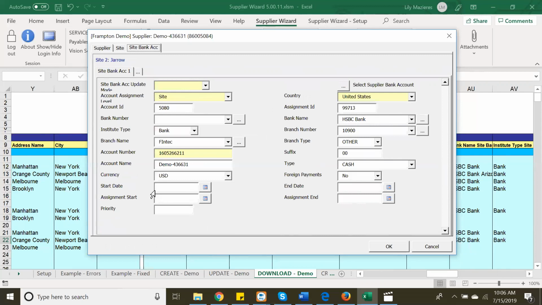So if I want to assign an existing bank account to a different supplier site, I can just copy-paste the information as I did. The only thing I need to be careful about is the assignment ID. I want to delete this information because it's going to create a brand new assignment ID for this supplier site. So when we assign an existing bank account to a different supplier site, it's going to create a new assignment ID. Okay. I just want to delete this. Oracle fills in that field, the assignment ID, or when? Yes.